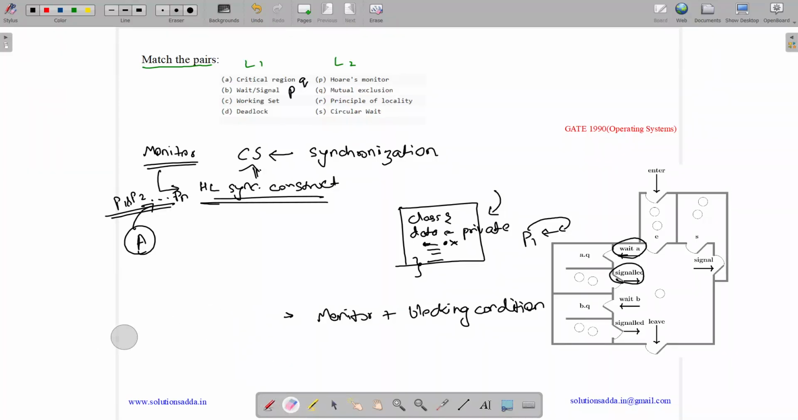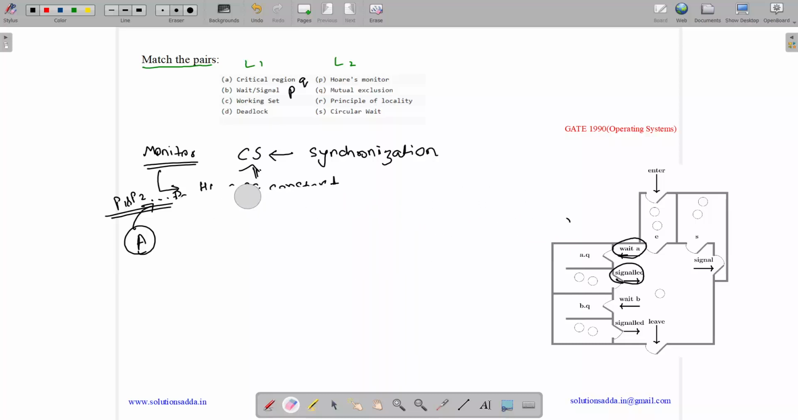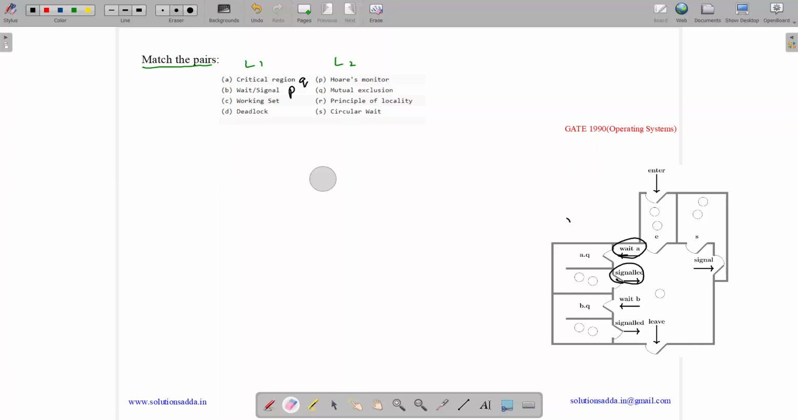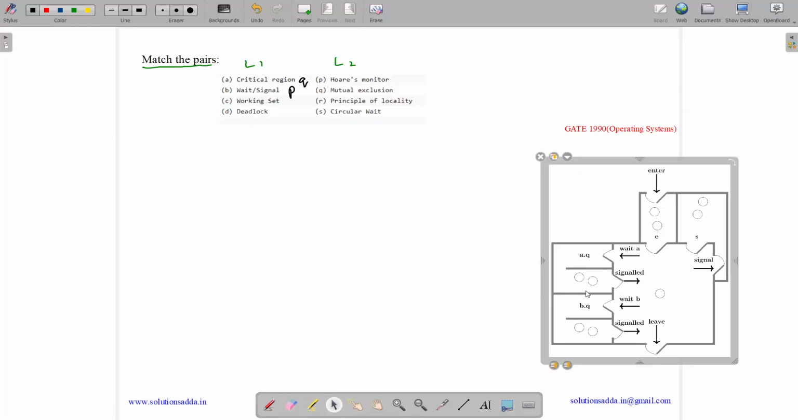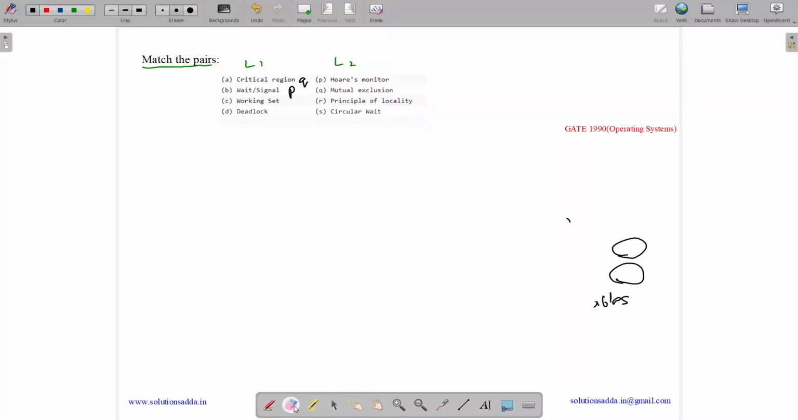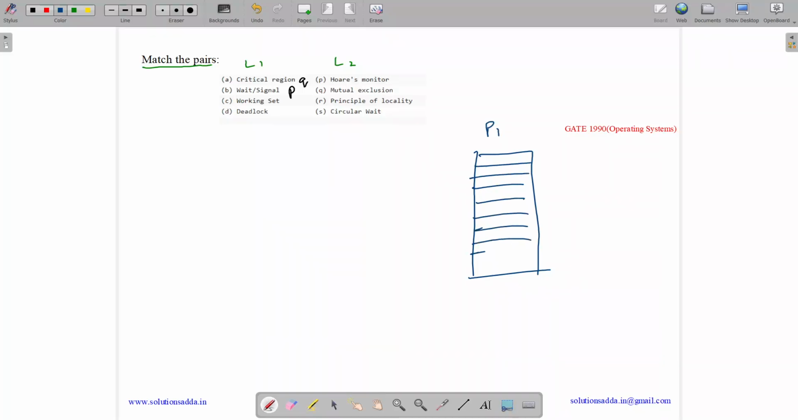Now let us see the third option. So the third option is working set. So what is a working set? Let us suppose we are running a process. When we are running a process, the process is divided into pages and main memory is divided into frames. So let us suppose we have a process over here, process P1. The process is divided into pages and we have a main memory. Main memory is divided into frames.